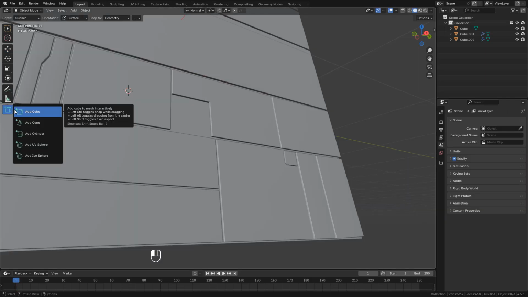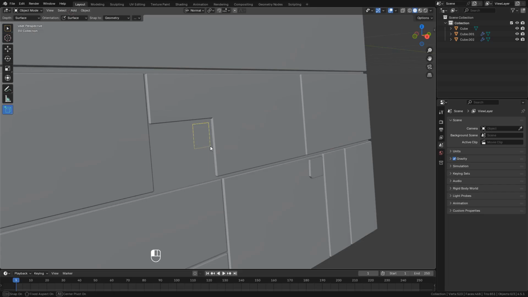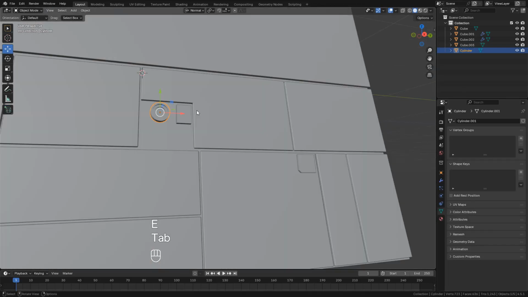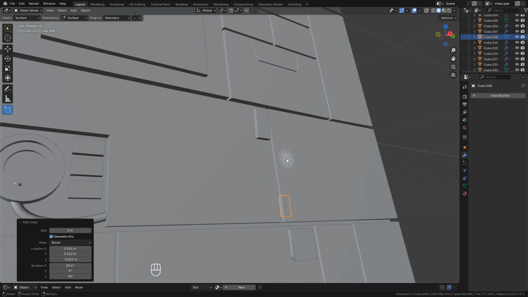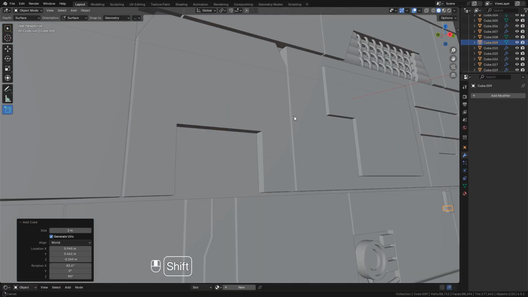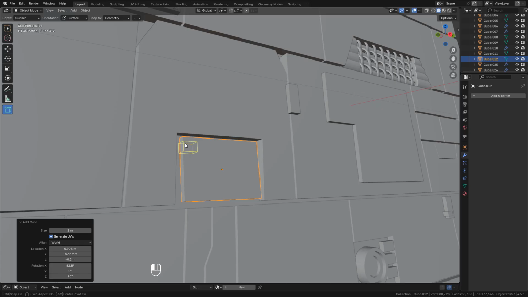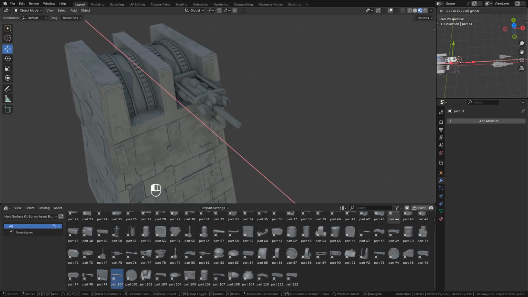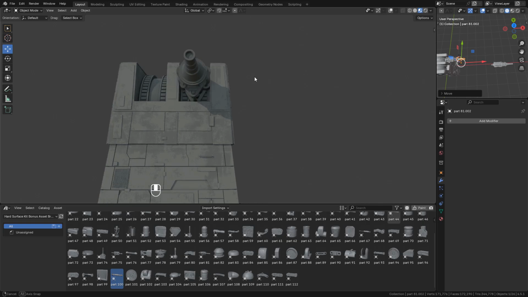Now I'm gonna use the add tool so I can draw cubes or cylinders on the surface. The idea is to add more details and make it more interesting. With these hard surface parts, I'm just trying to create a new object.